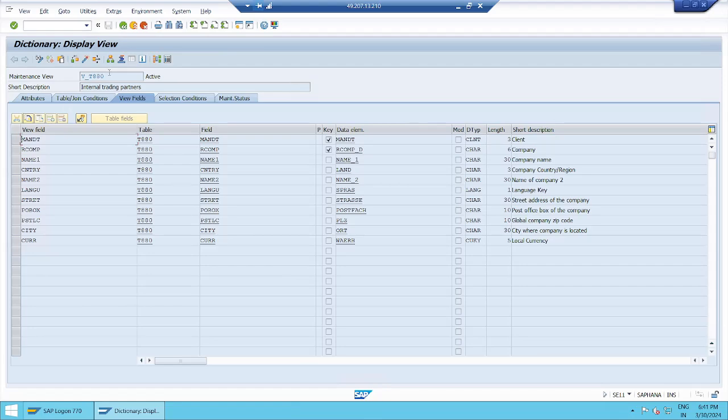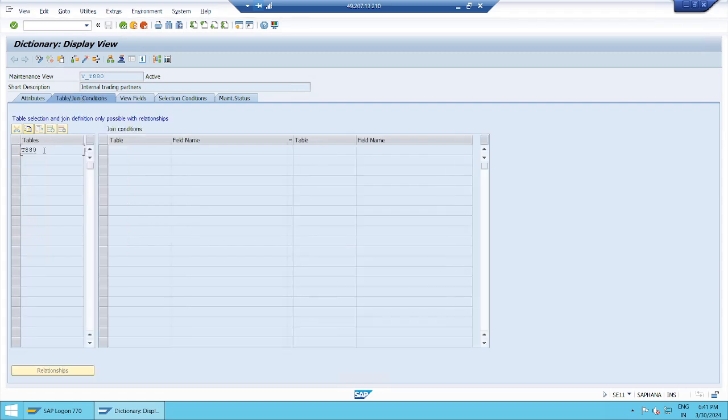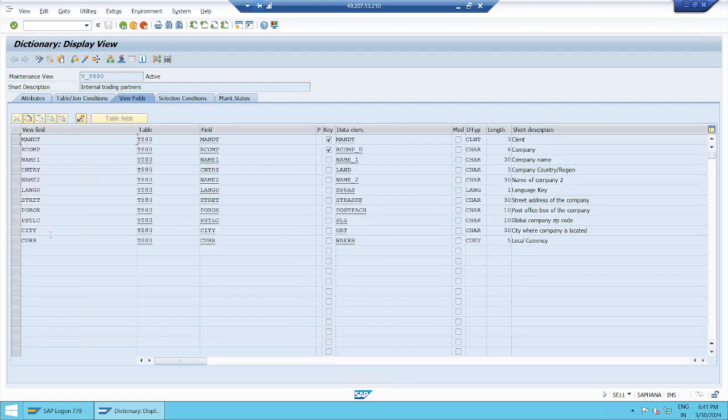This is the maintenance view. Which table is this view created on? T880, a single table, no join conditions. This is the left side table, and these are all the fields. Yesterday there was a question about these fields. They are the same fields as in the table, and only through these fields does the maintenance screen get generated.